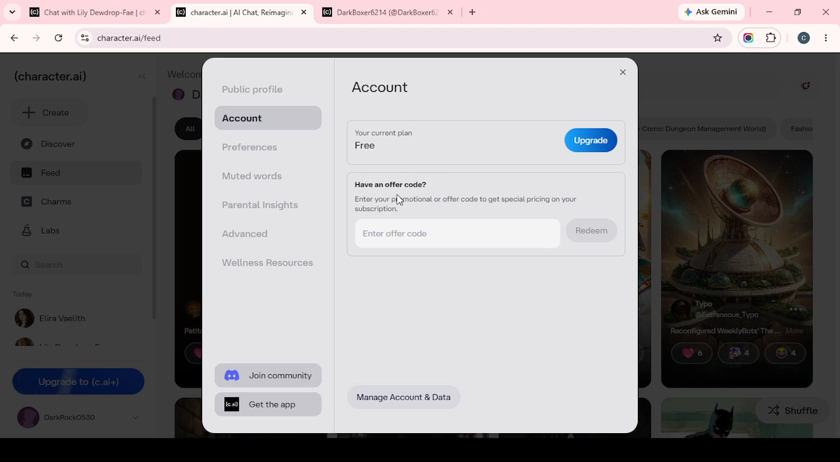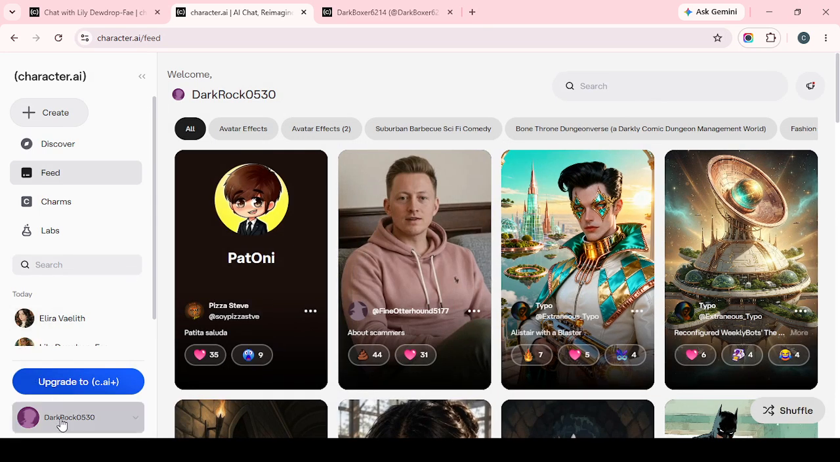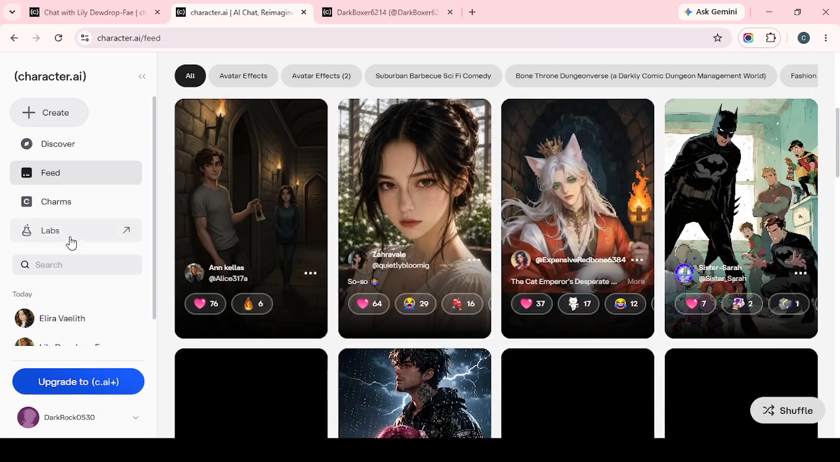Inside the settings menu, scroll down to the bottom until you see the logout option. Click Log Out, and that will sign you out of your Character.ai account. Logging out is especially important if you're on a computer that other people can access. It helps protect your account and keeps your activity private.